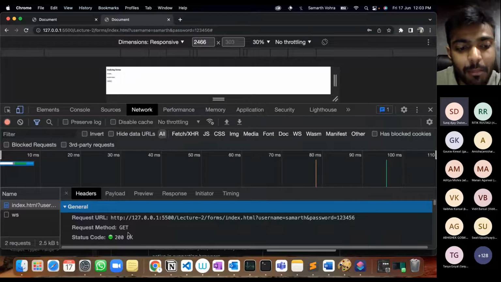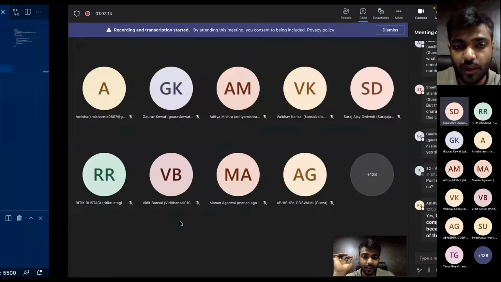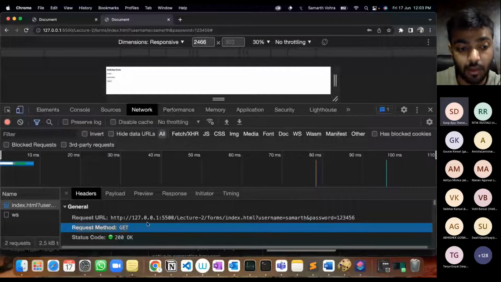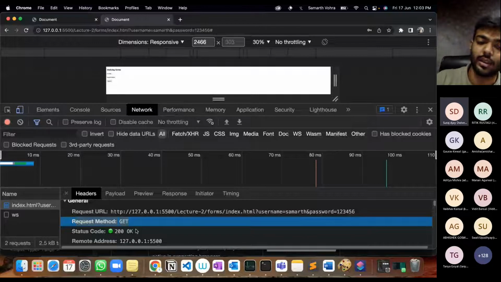Now it is telling me the method as well. The method which I used here. See, I used the GET method, right? Now it is providing me the same information that yes, I'm using this GET method. Along with that, status code is something which you don't need to remember, but just learn one thing.